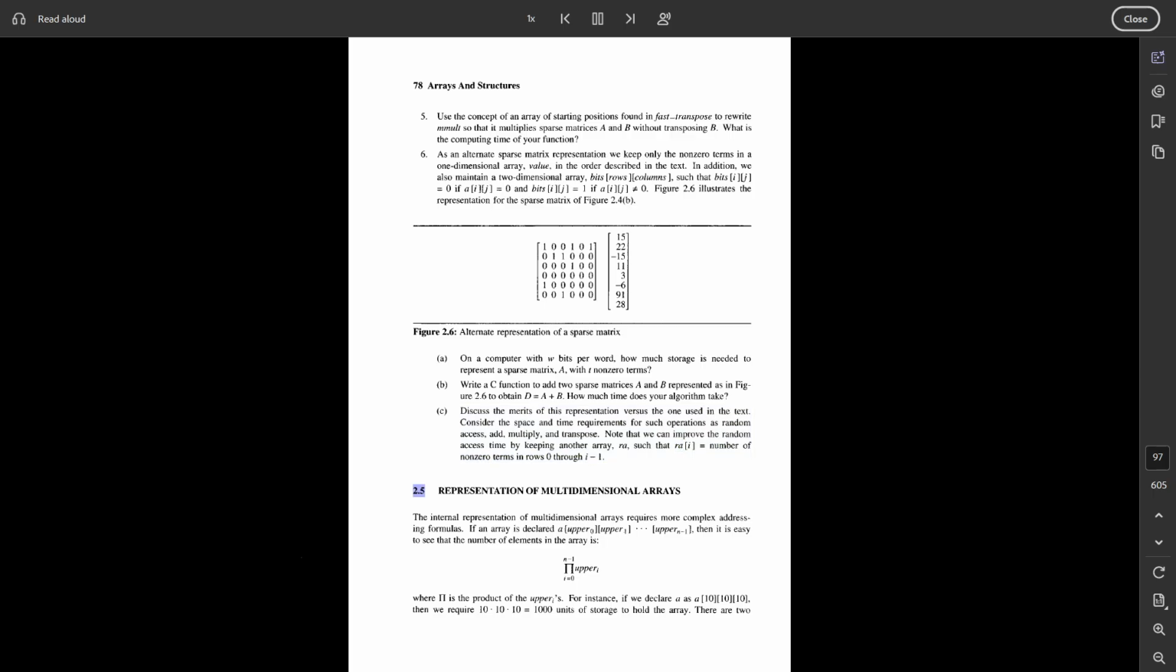2.5 Representation of multidimensional arrays. The internal representation of multidimensional arrays requires more complex addressing formulas. If an array is declared A[upper1][upper2]...[upperN], then it is easy to see that the number of elements in the array is the product of the upper bounds. For instance, if we declare A as a[10][10][10], then we require 10 * 10 * 10 = 1,000 units of storage to hold the array.